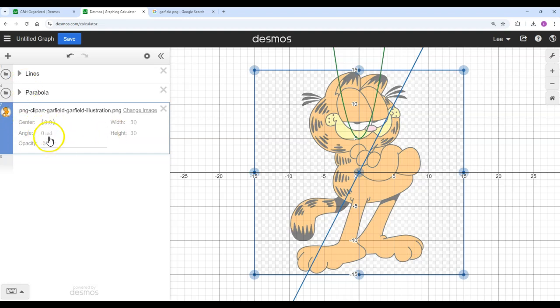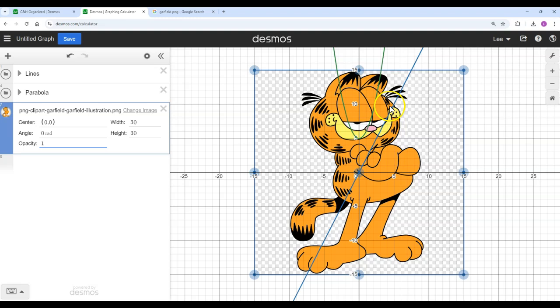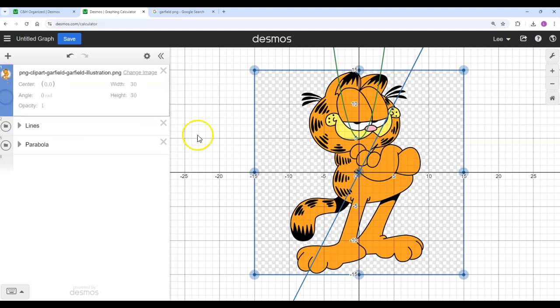The order of things also does matter, so I'm going to change this back to a 1. Right now you can see the line, the parabola, and then the image. If I put the image on top, it kind of goes there as well. So a lot of times it'll put some of these images behind your lines that you're graphing, or whatever shape it may be that you're graphing. Some of that will change as we go.